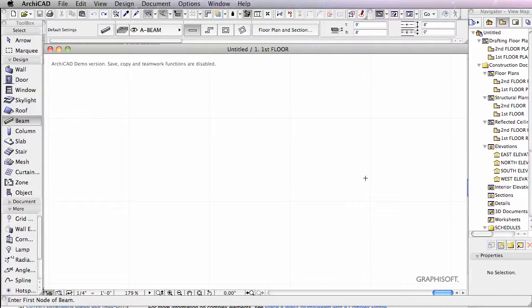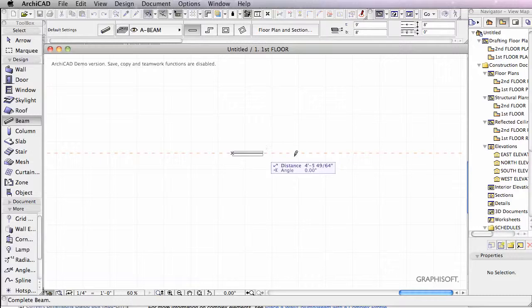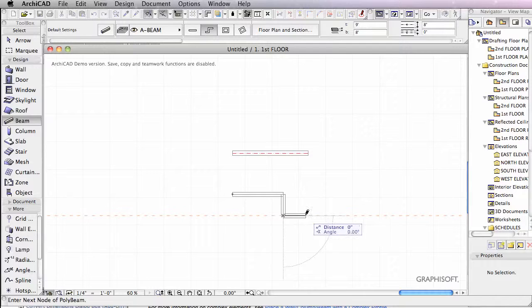Let's talk about beams and columns. So we have the beam tool selected here. We've got some options here that are very similar to the wall tool. I'm going to draw out. Notice we're drawing from the center of the beam. Could be drawing sort of a chain of beams, if you will.